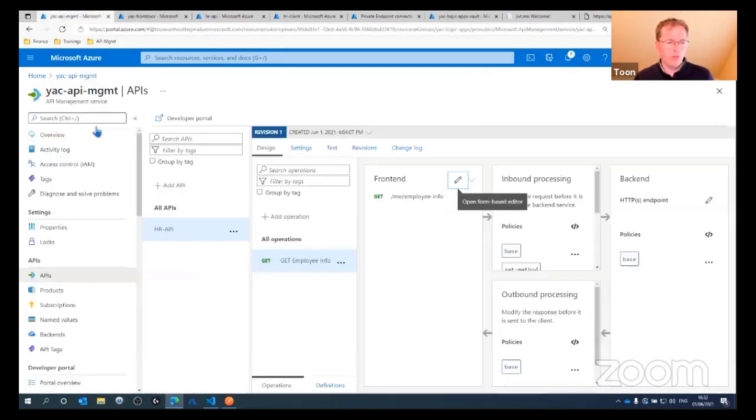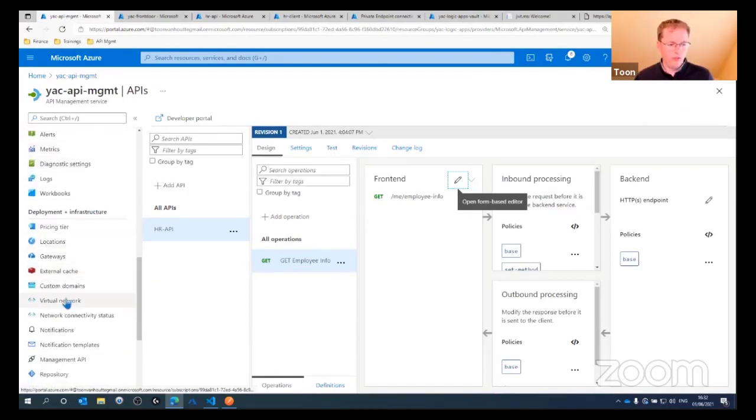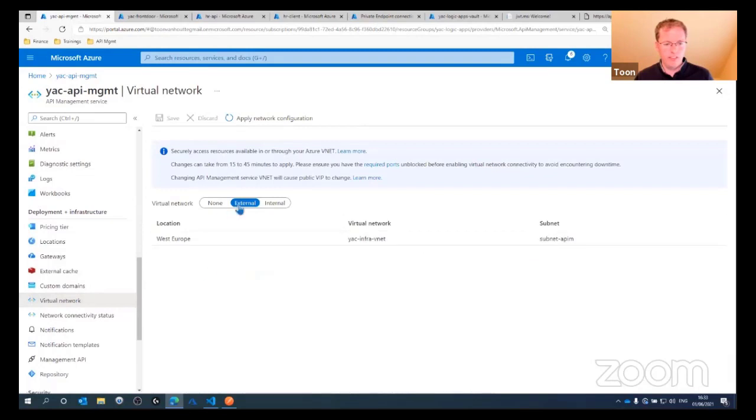I can show you that my API management also has network integration. If you go here to the virtual network, you will see that it is exposed in external mode. That means that the backdoor of the API manager is inside this virtual network, and more specifically in this dedicated subnet. The outside is available on public internet. So that's why I could consume my APIs from my local machine.